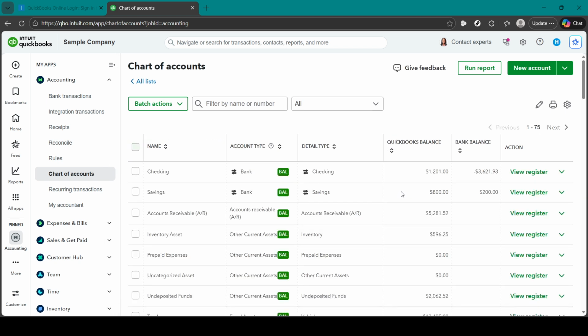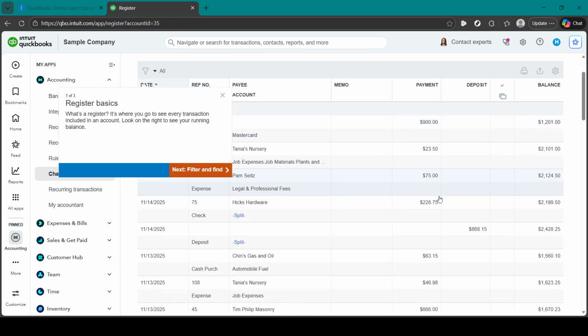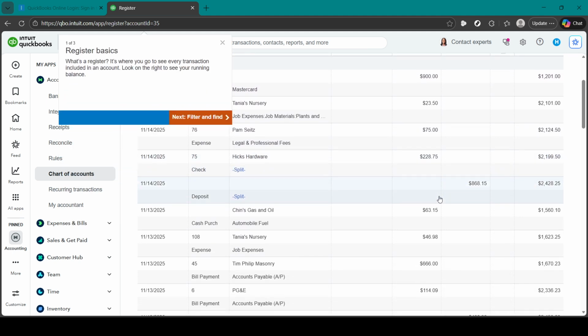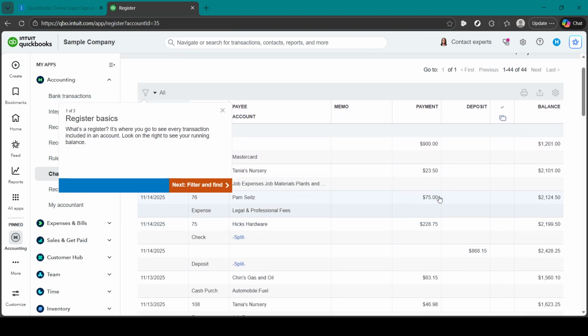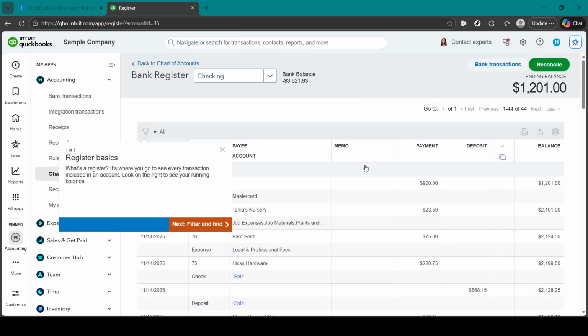From the Chart of Accounts, click View Register for the bank or credit card account you're working with. The register shows the transactions that are in that account in QuickBooks. You should now see the transaction added in the account if it downloaded previously and is already in your books. The register view makes it easy to confirm the date, payee, amount, and the current status at a glance.